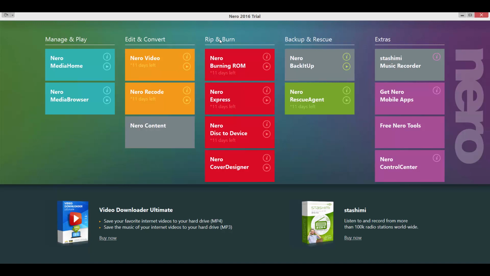Next, and most importantly, I think this is the heart of the Nero 2016 Platinum suite. That is Nero Burning Rom, Nero Express, Nero Disk to Device, and Cover Designer. Cover Designer allows you to create really awesome covers for your CDs or DVDs. If you want them to look really professional, you can do that. And Nero Disk to Device, Nero Express, and Nero Burning Rom basically allow you to put your content on all sorts of drives. It really is a very simple process, and pretty much all kinds of users can do this. Although it does have some advanced features that maybe only more professional users are going to use, like for example, Nero Cover Designer.